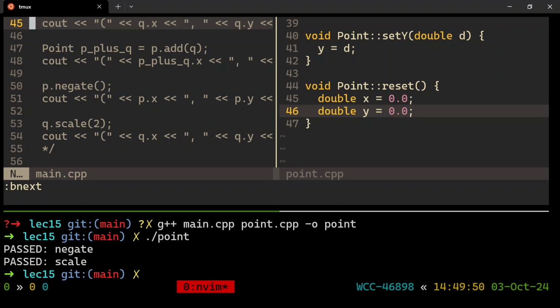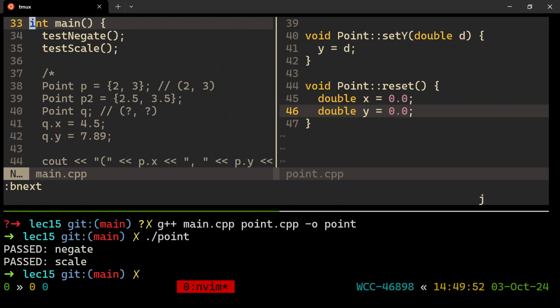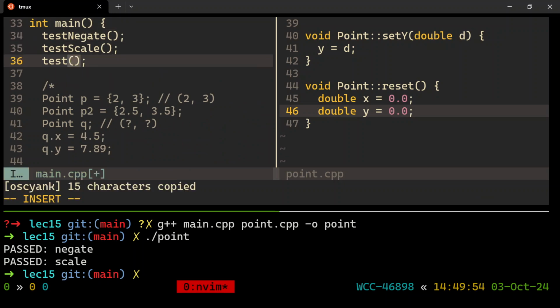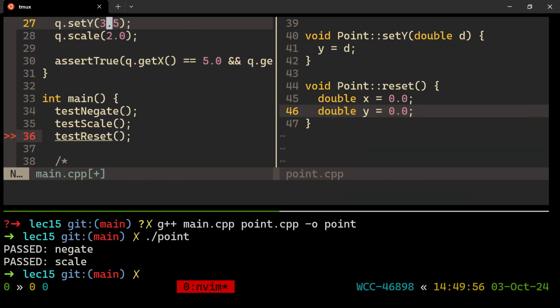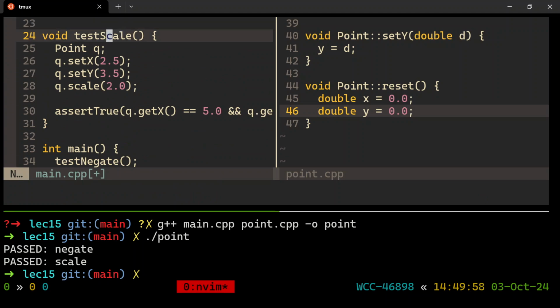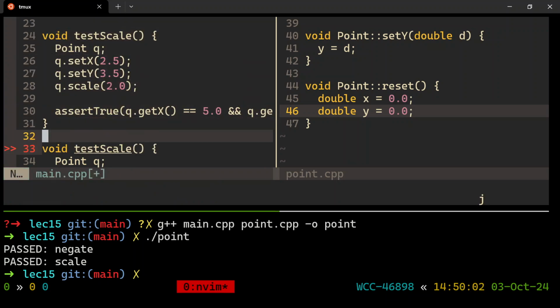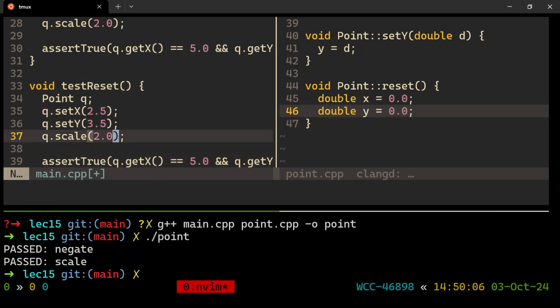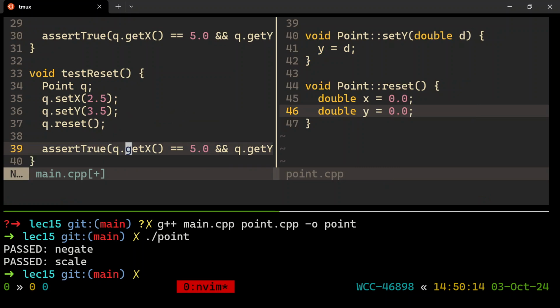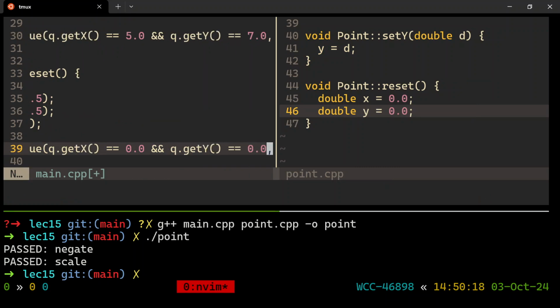I guess I will call it test reset. That would make the most sense to me. Let me prove to you that there is an issue right now. Let's just copy this one maybe. We'll call it test reset, of course. So the x and y were these guys, maybe. And then we say q.reset. And then we should see that the x and y are zeroed out. That's the goal, right? 0.0, 0.0.